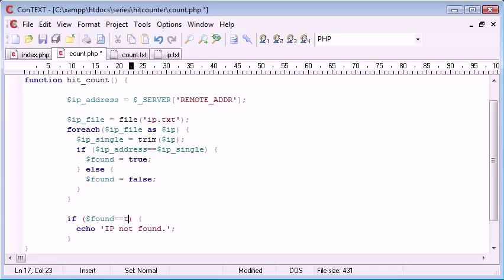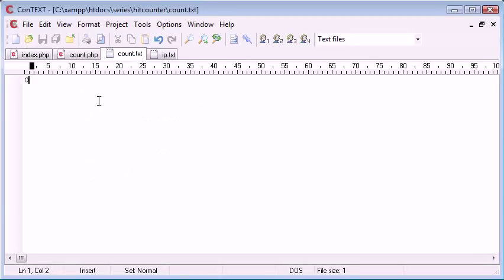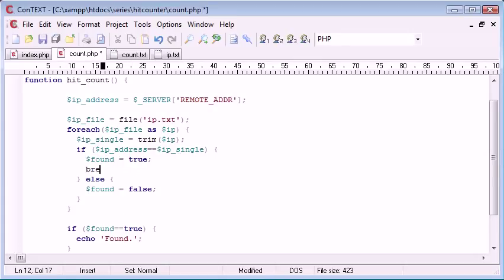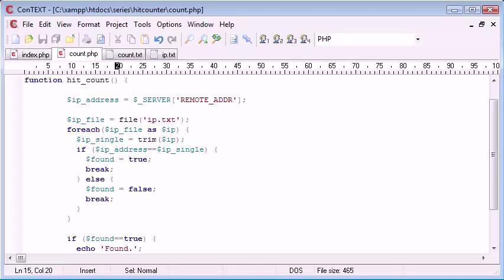So therefore, if found equals true, we want to say already, or we'll just say found for now. So otherwise we want to say false. However, when we go through again, it's going to check the second one and put this to false automatically. We're not keeping the same value of found. Therefore, underneath each one of these, we want to use break. So we're only finding the IP address and then breaking.